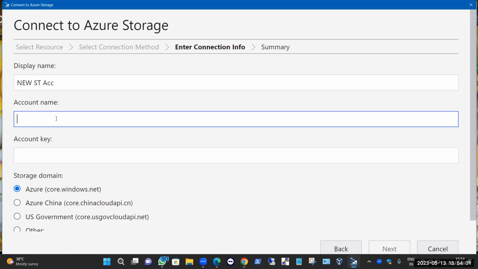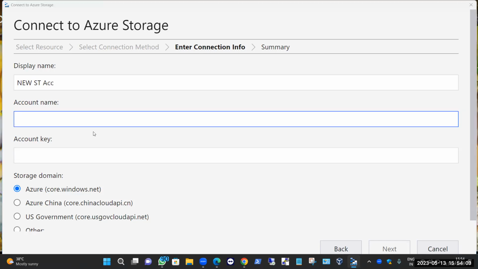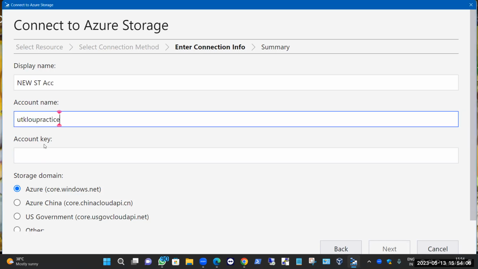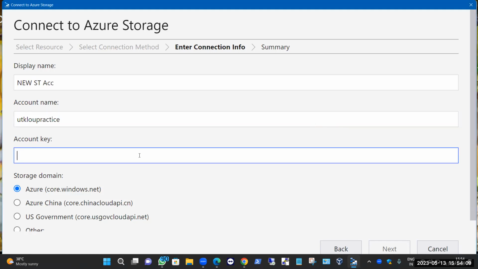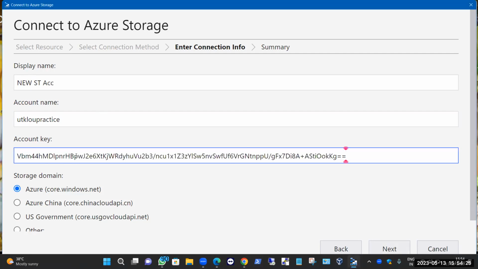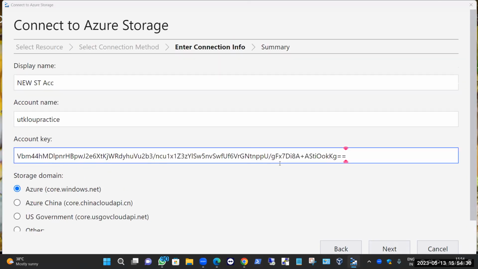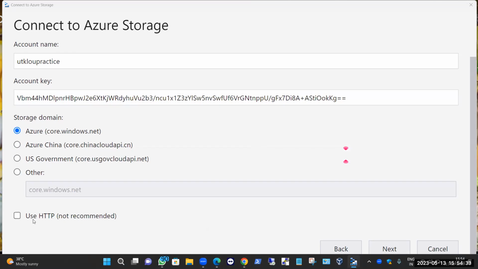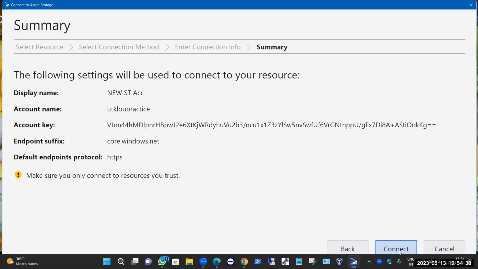What about others? Salman, you were able to do it, right? I am able to do it, but I did the same thing. I didn't check the HTTP. We'll remove that. I did this process right now. I unchecked the HTTP and now it is working. I put the same key. Click on next. Connection. Click on next. We're doing the same process, no changes. We're just unchecking that box, use HTTP. Connect.